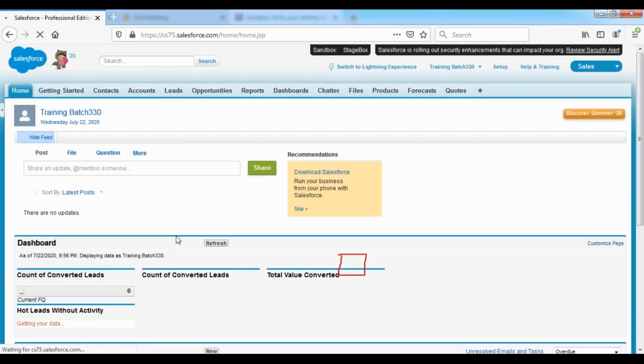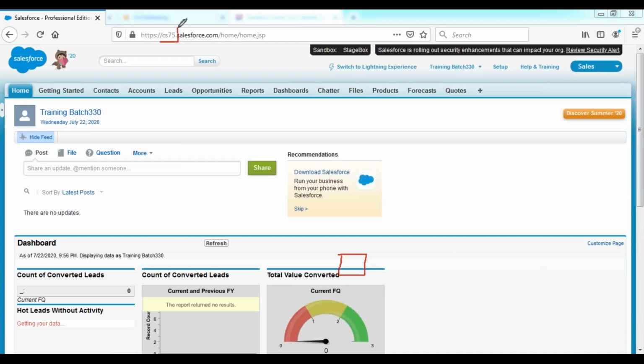So this is my sandbox. It is indicating this is a sandbox environment, starting with the server CS75, and it clearly shows this is a sandbox with the name Stagebox. You might have multiple environments, so how can we identify which sandbox is which, whether it is development, QA, UAT, or stage? For that, it shows the sandbox name over here, and based on that we can understand which sandbox it is.